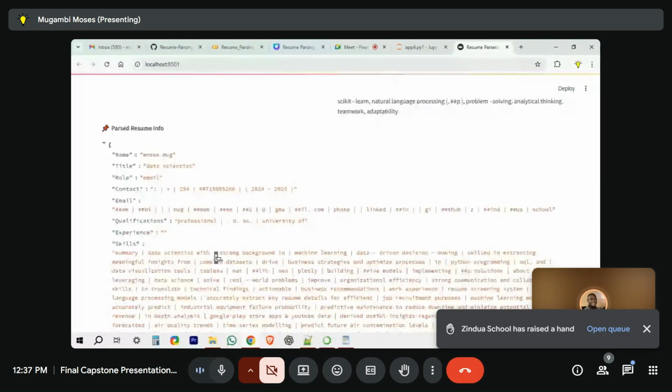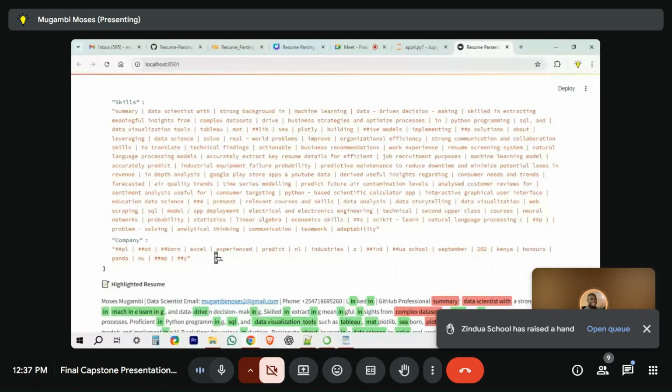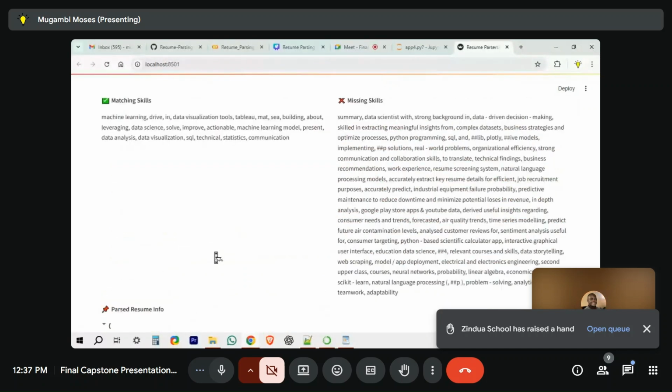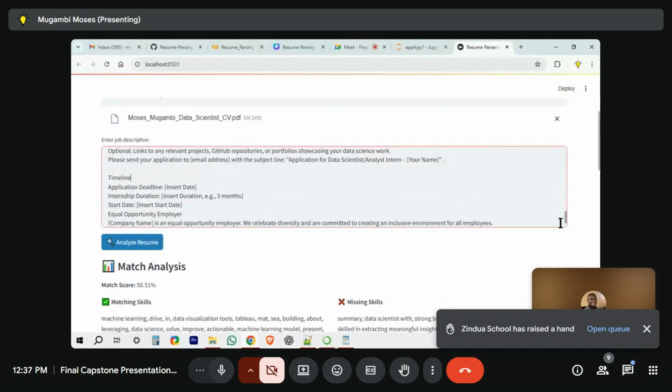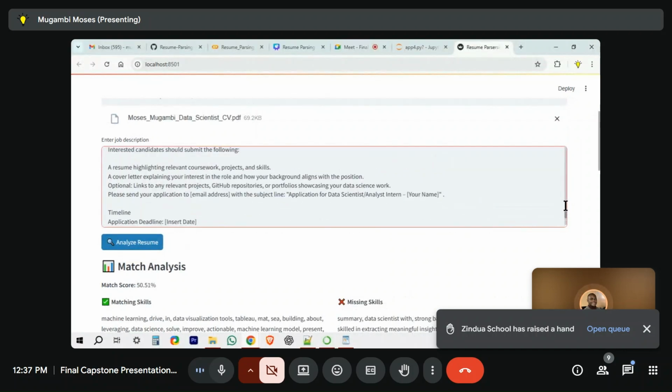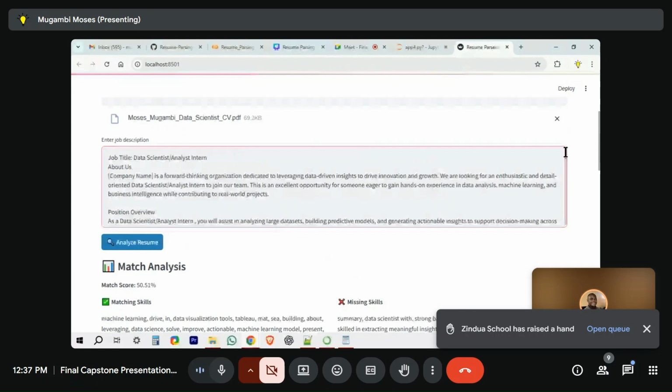So you're also passing the job description. Yes, that's what it will use to match. See, I've entered a job description here. Oh, okay, so you put it in terms of text. Okay, that's fine.